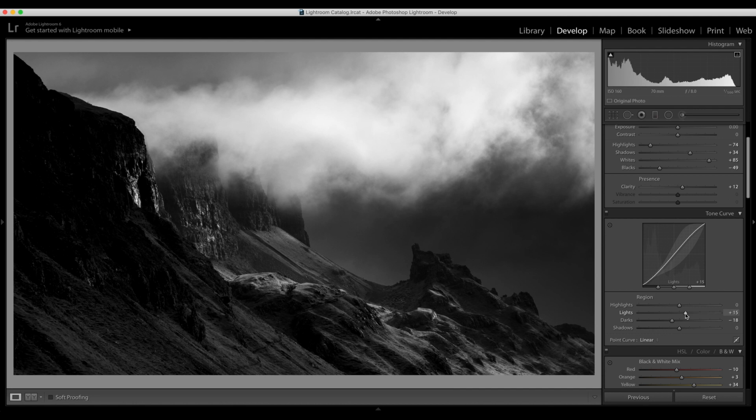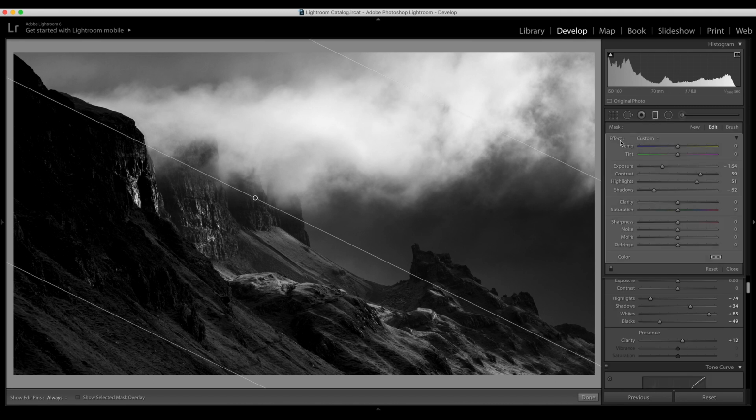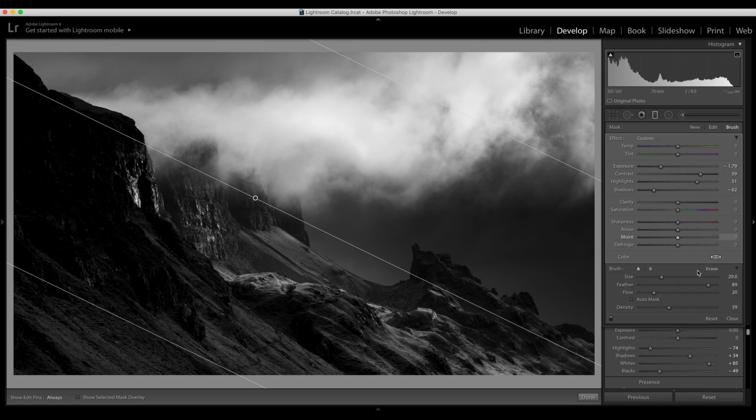I might just go back to the gradient filter and pull that sky down just a little bit more. Now the gradient has affected this bit of land down here, so if I get the brush and go to erase, I can just lift that little bit of the landscape there. Actually the rest seems okay. Now I think that's pretty much it.